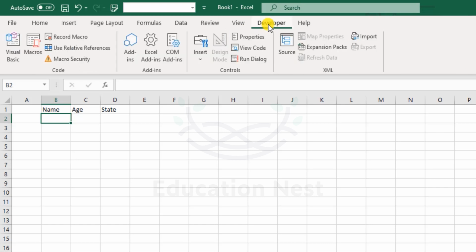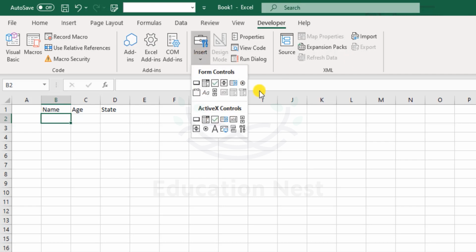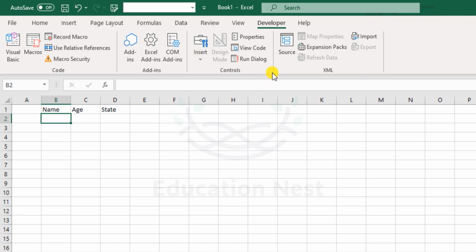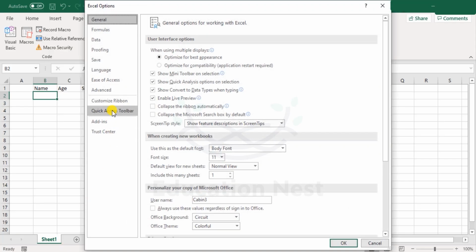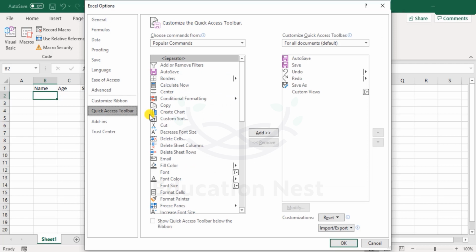Now, under the Developer tab, we don't see a form option over here except for the form controls. But yes, we can enable an interesting tool from Excel. Click on the File menu, go to More, go to Options. Now here we have Quick Access Toolbar, and under this, Popular Commands, click All Commands.